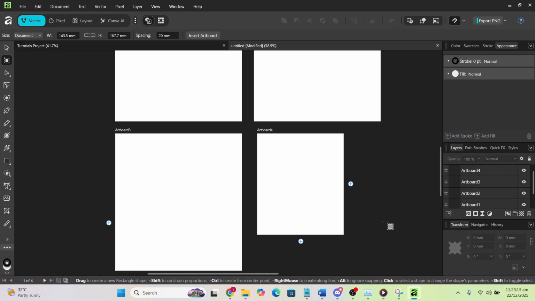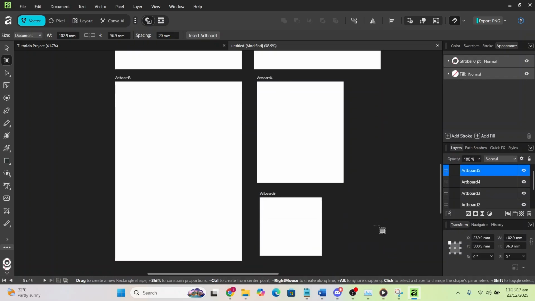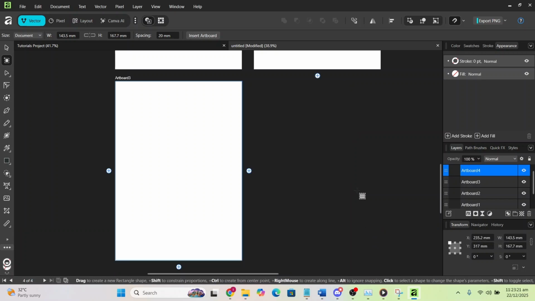You can also press Ctrl+Z to undo anything that you have done. That is another way to go ahead and get rid of your new artboards. But that is how to use artboards in Affinity Studio.